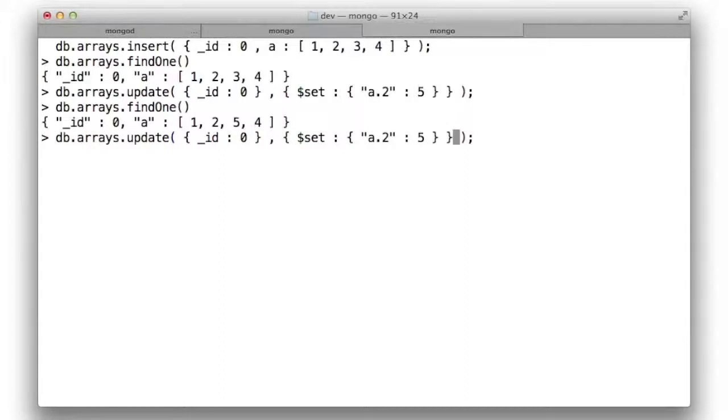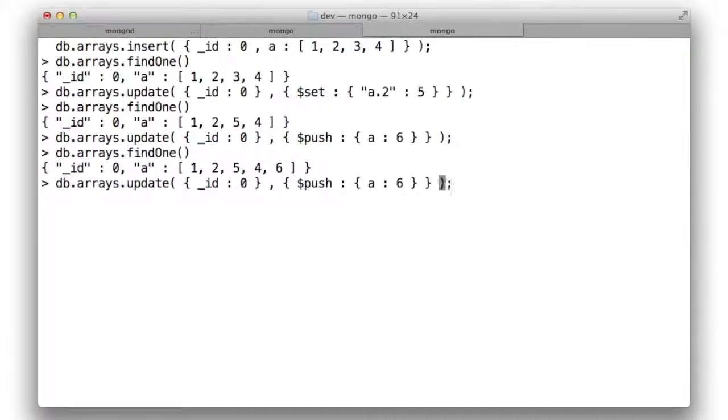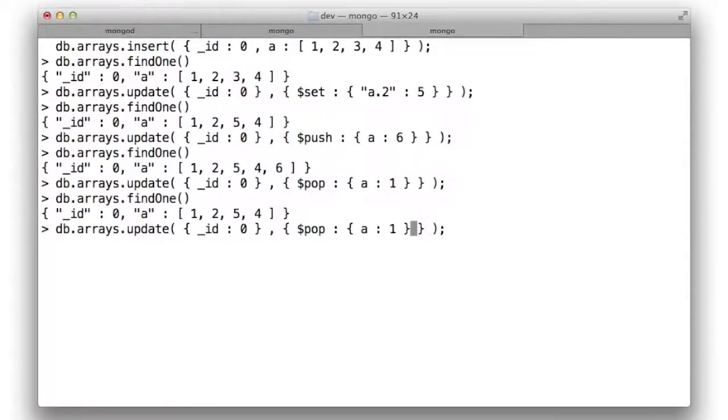Sometimes you want to add elements to an array or remove elements from an array. For example, to add an element to the right-hand side of an array, you can say push, and this extends the array by adding the new element to it. Similarly, you can remove the rightmost element from the array with pop. Alternatively, you can remove the leftmost element of the array with pop specified with a negative argument.